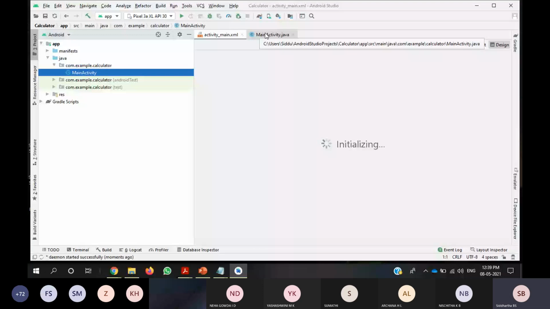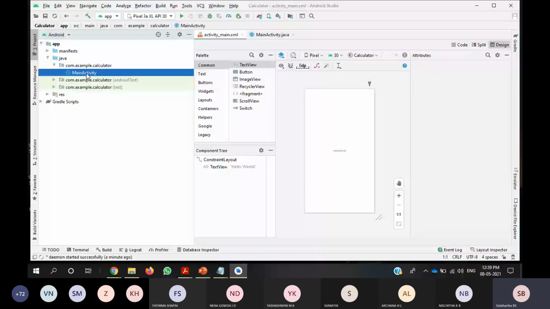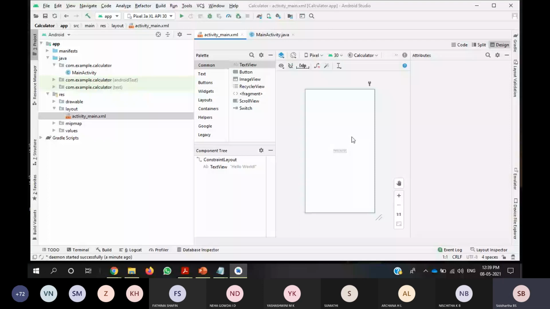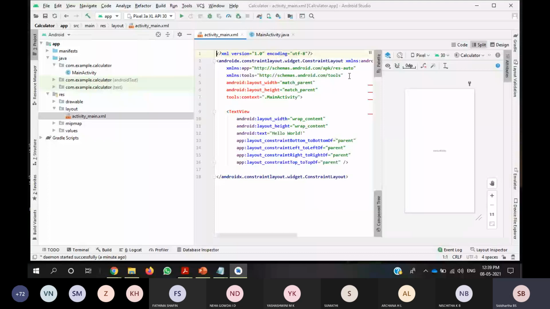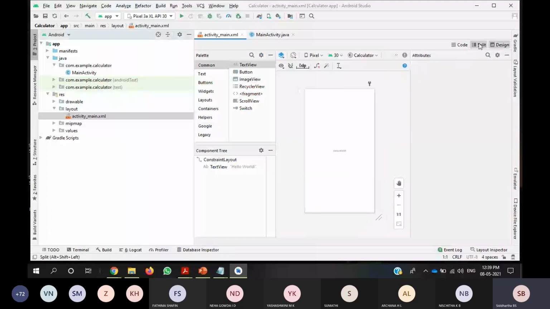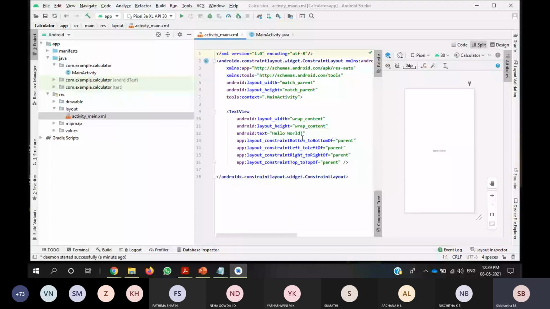As you know, the Java file will be named with the default MainActivity.java, where your layout file will be in the resource folder, within that in the layout folder, activity_main.xml. We will see it in split mode. You have design mode and split mode. Split mode means you can see both the code as well as the design part, and if you want to see only the code, you can go with the code part.